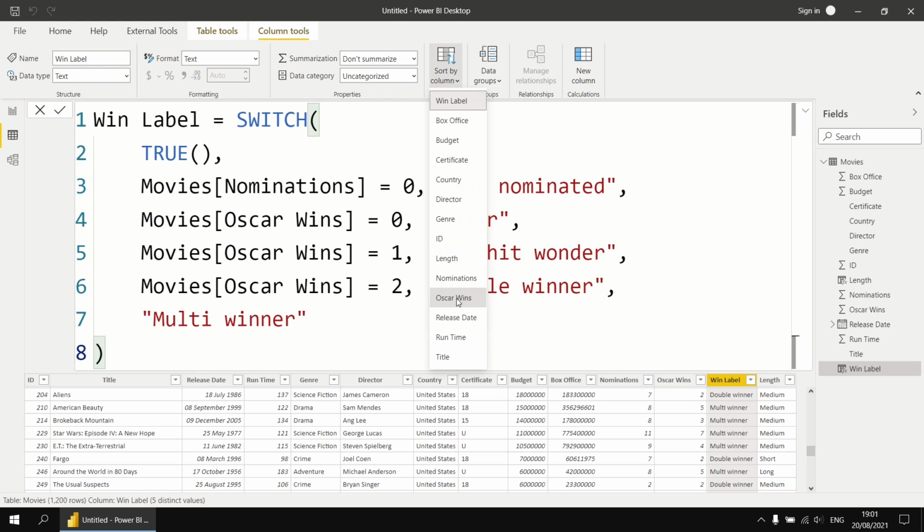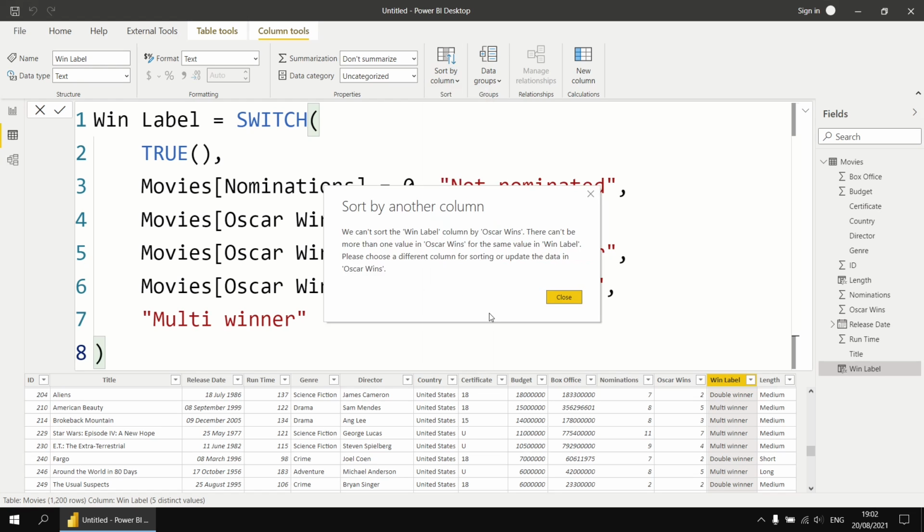This is going to give me an error. And the reason it gives me an error is because I don't have a single individual value in the Oscar wins column matching each individual value in the win label column. For multi-winners, I've got many different values in Oscar wins. And I need to match the granularity of the sort column and the value column in order to make this work. So what we're going to do is create a new column that's going to be used purely to sort this list.